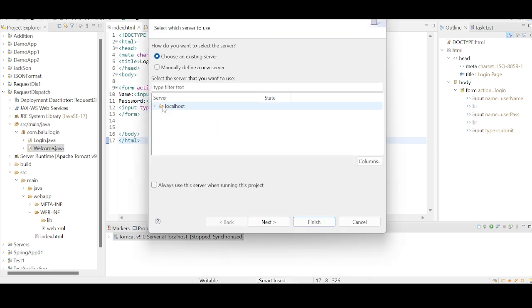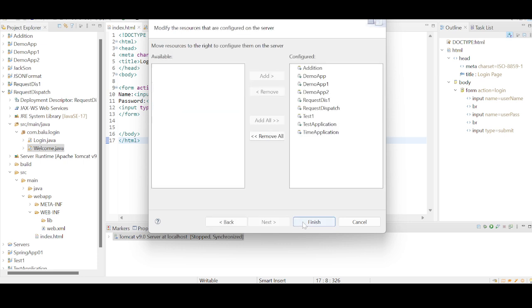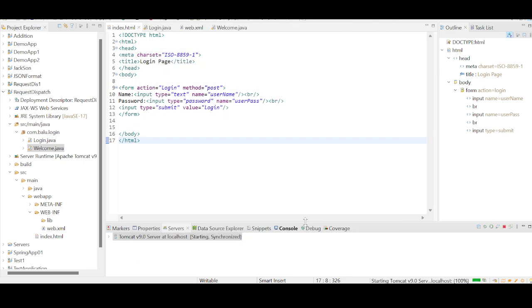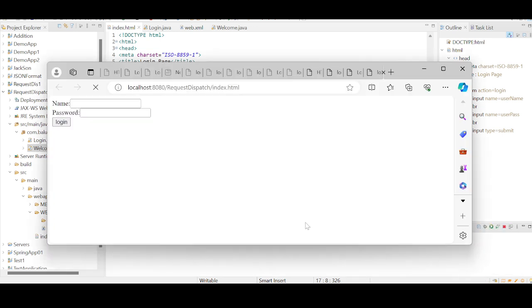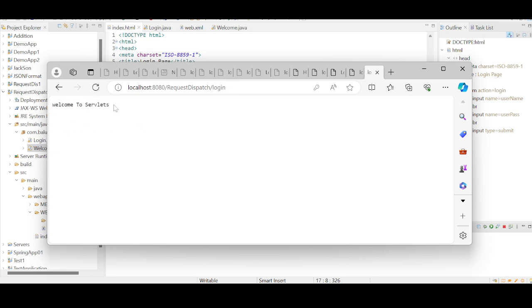Run on server. Select the server. Next. Finish. So the welcome page I got. Right. Name is Balaji. Let me enter the right password, 12345. Let me log in. Successful.